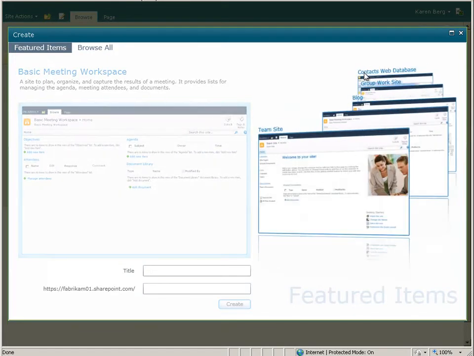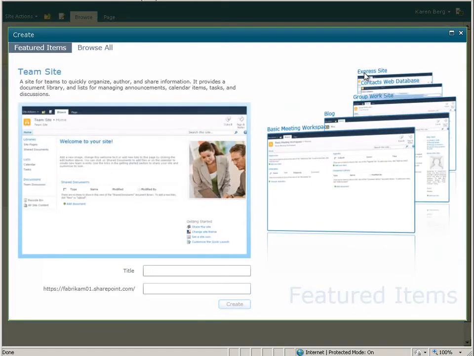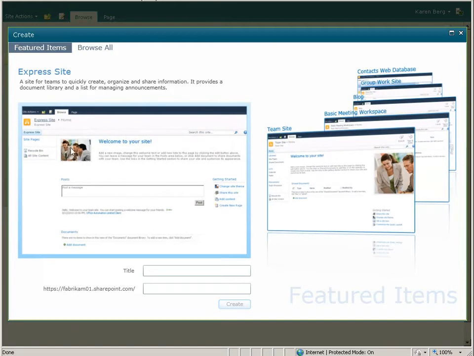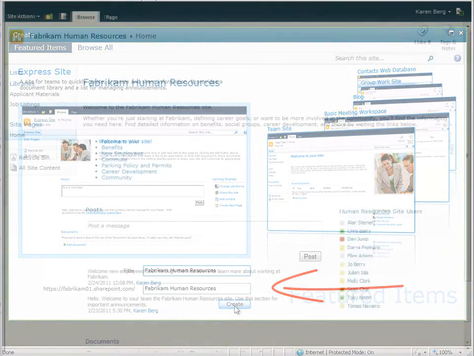When you create a new site, SharePoint shows you several site templates that can save a lot of time. Our team uses the team site template. For the Fabricam Human Resources site, however, I can just use the Express site template, as we don't need a lot of features and we do want to get the site up quickly. I'll name the new site Fabricam Human Resources. SharePoint fills in the site URL information for me.